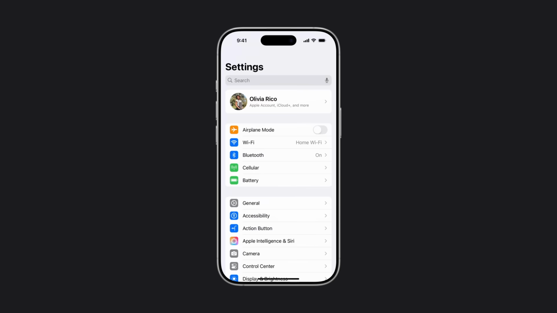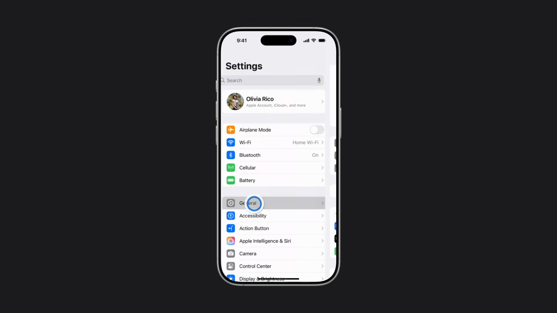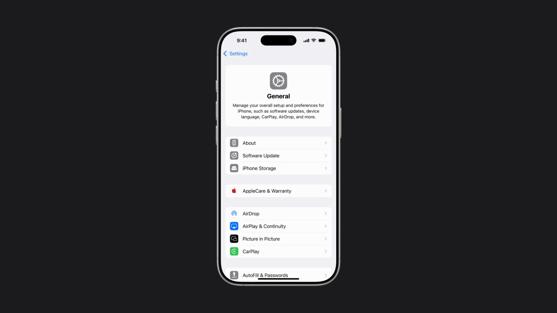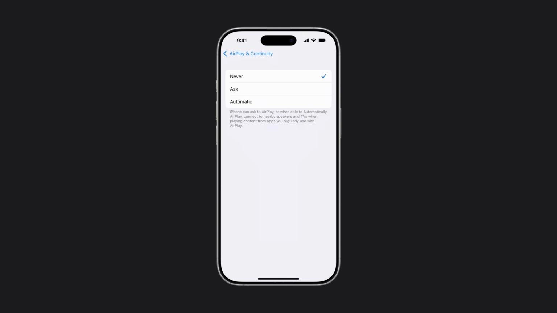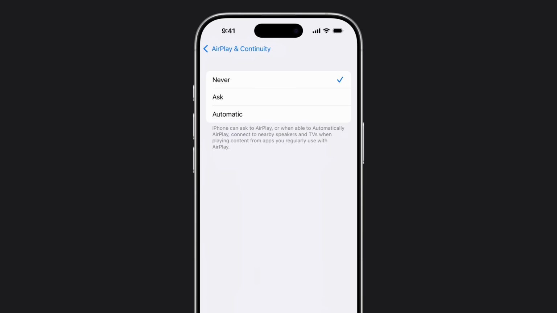Your iPhone or iPad can also stream video automatically to devices you regularly use with AirPlay. To do this, from Settings, tap General, and then tap AirPlay and Continuity. Tap Automatically AirPlay, and you can choose between several options.